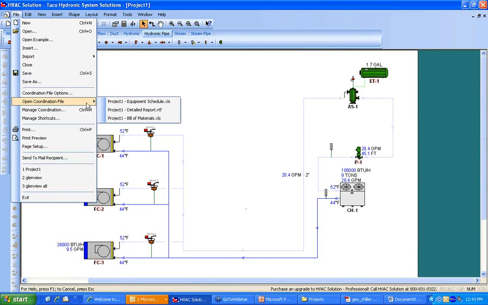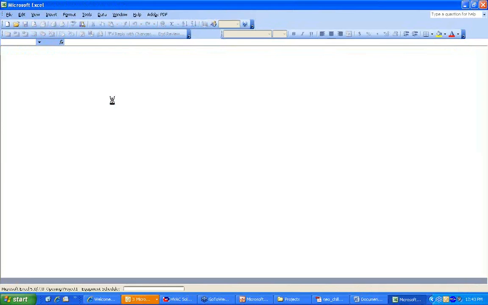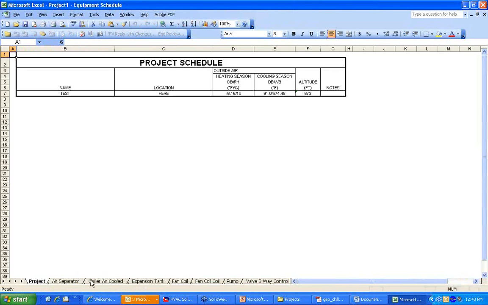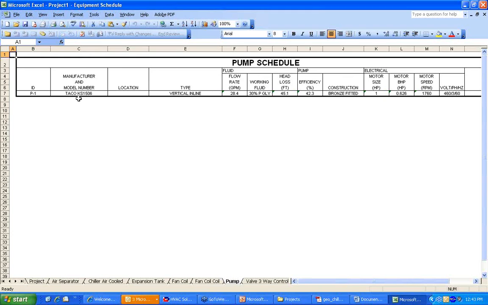So let's see. If I go back to my equipment schedule, it'll look a little different right now. It's my Excel spreadsheet. Now it should have picked my chiller and my pumps because I told it to do that. So it did go ahead and pick this particular chiller, which I told it my default was Multistack MS 120. If I go over to the pumps, it'll say it picked a Taco KS 1506 because those are the ones it found.